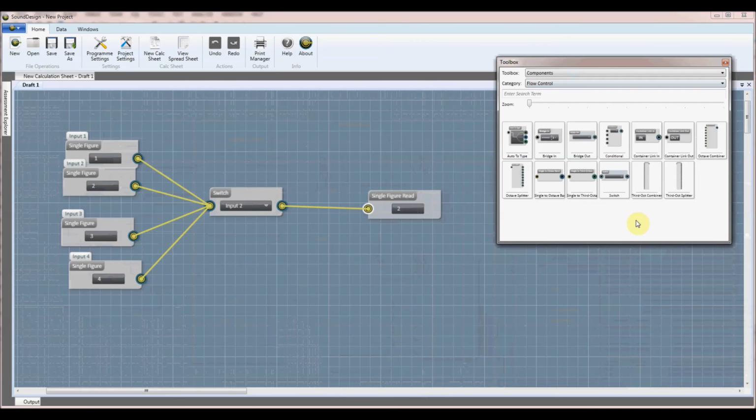So that covers pretty much all of the flow control components. Like I said, the container link in and container link out components are used specifically with containers, so they'll be discussed in the container tutorial.